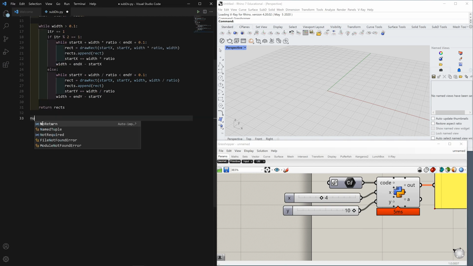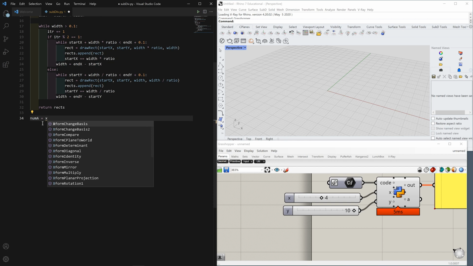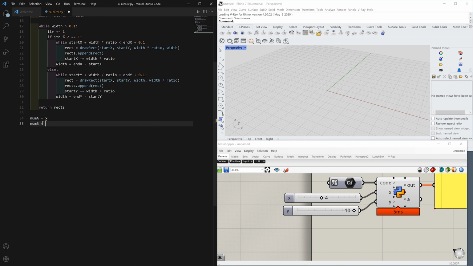And down here I can say num a equals to x. Oh, sorry. Num x, and number b equals to y, and the ratio equals to number x divided by number b. I prefer to wrap this expression with a float sign to ensure it returns a float value. And also something need to be careful about is the x value shouldn't be equal to the y value. The ratio shouldn't be 1 or the function will get stuck in the infinity loop.